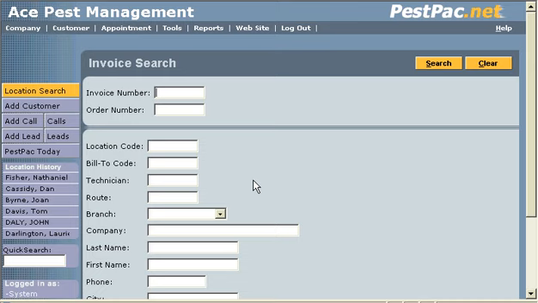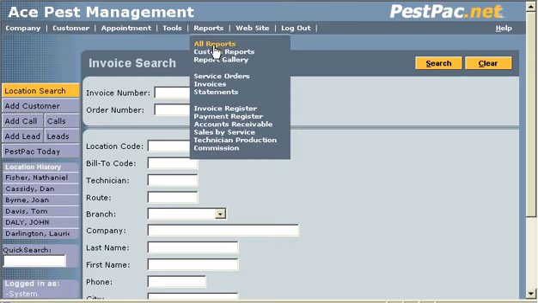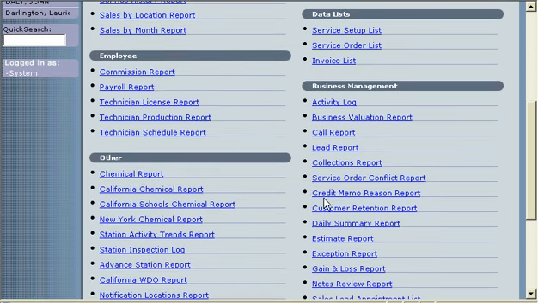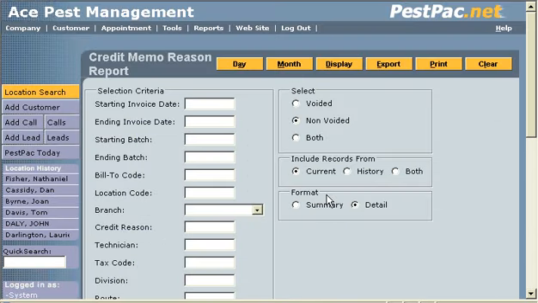To run a report of credit memos that have been created, select All Reports from the Reports menu and then click on the Credit Memo Reason Report link listed under Business Management. The function of this report is to search for and display only credit memos.